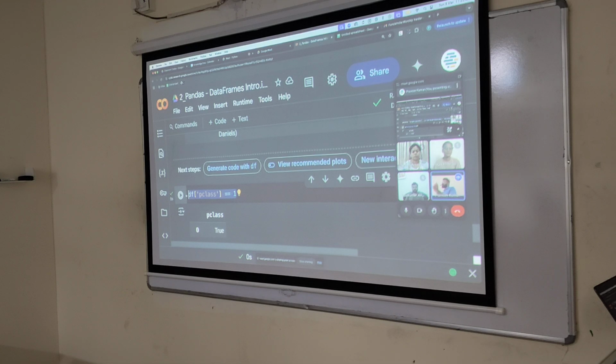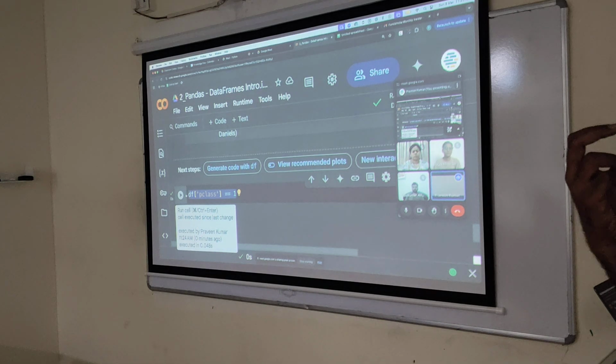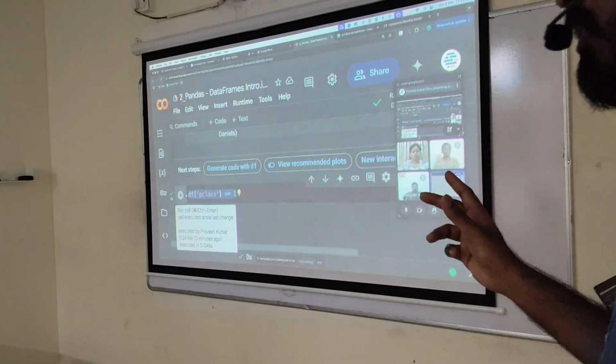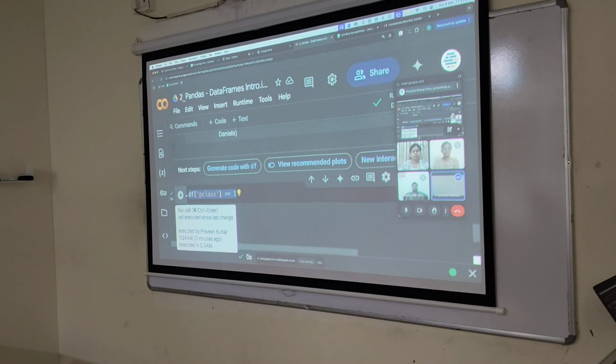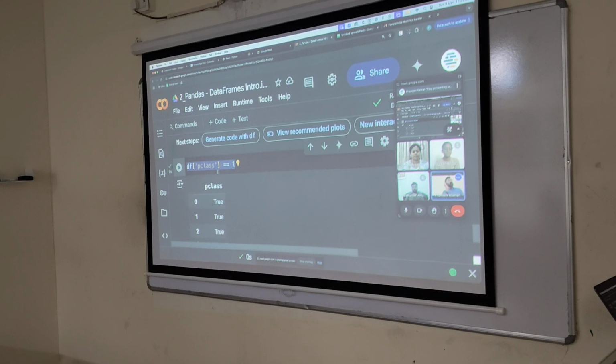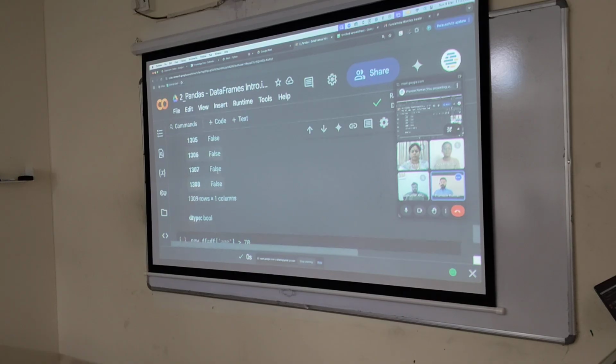The output of a comparison is always Boolean, true or false. Okay, do you understand what happened there? I am just making a comparison whether the passenger class is 1 or not.